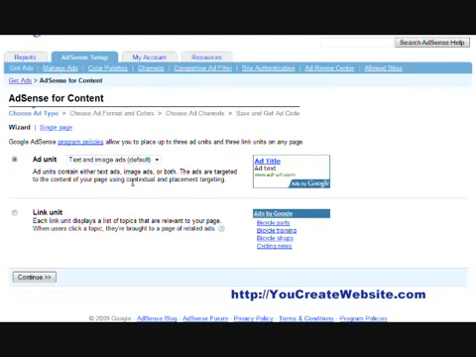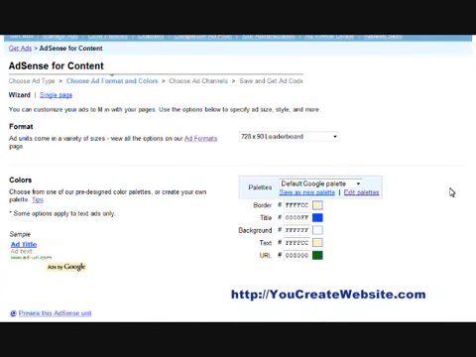And ad units are text and image, or you have the choice right here to have just text only or image only. We're gonna do both right now. Your ad is going to look something like this, but you can customize this, and we're going to talk about how to do that and why you should do that, because if you do it right, it's going to increase the chances that people are going to click on your ads. So go over here, make sure this little box is checked for ad unit, then go down here and click continue.